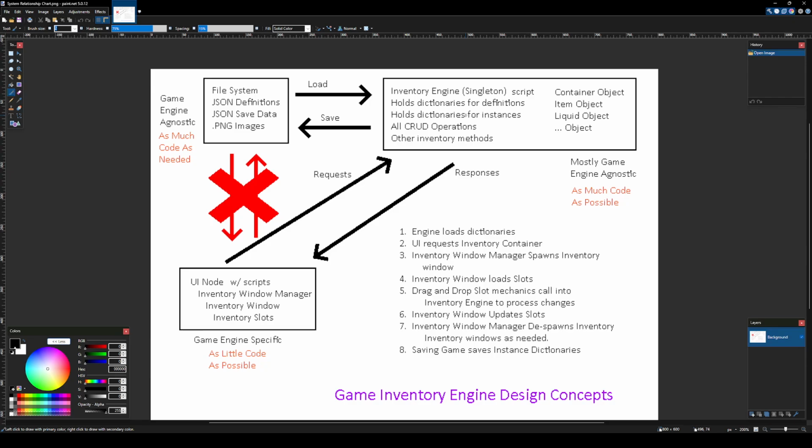It performs all the CRUD operations. What is that? Well, create, retrieve, update, and delete. This is just an acronym that database developers are familiar with. CRUD operations: creating records, retrieving records, updating records, and deleting records. Well, all of those operations are operations against the dictionaries that I'm using to store my container definitions and my object definitions and my container instances and my object instances. The inventory engine controls all of that.